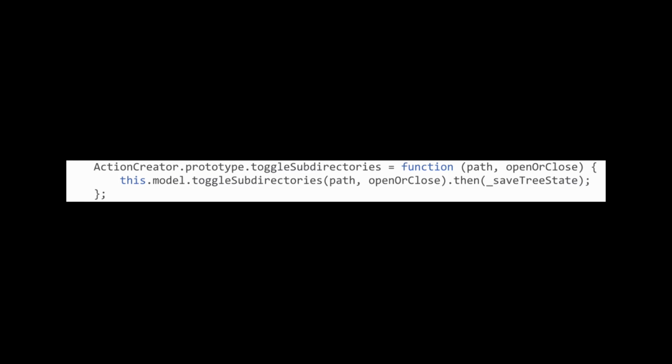So toggleSubdirectories is back in our project-manager.js, so this is sort of the integration code. And what it does is basically delegate to toggleSubdirectories on the project model. But then at the end, you can see that that's going to return a promise because there's some asynchronous activity there. And it's going to call saveTreeState because we save the open and close state of all of the directories in your project in Brackets. So whenever you open directories or close directories, we call saveTreeState. And that happens in this little piece of integration code.